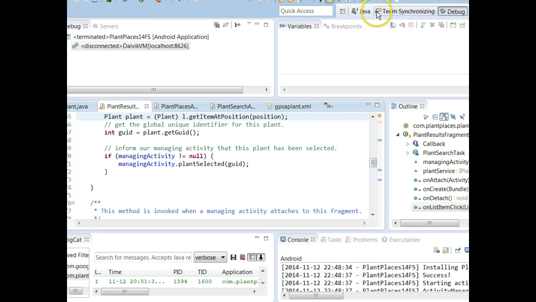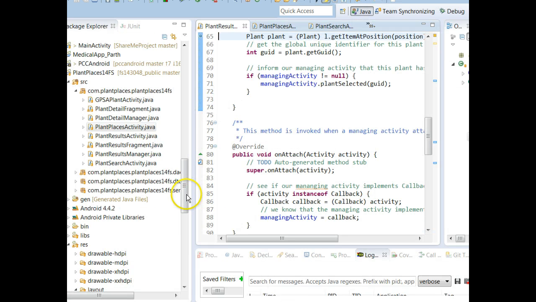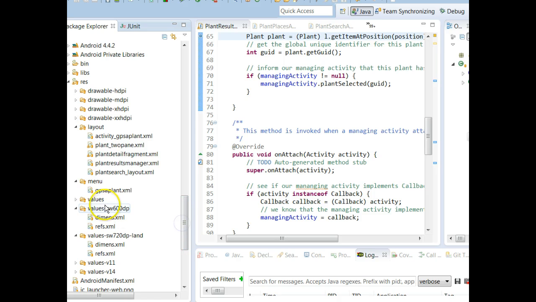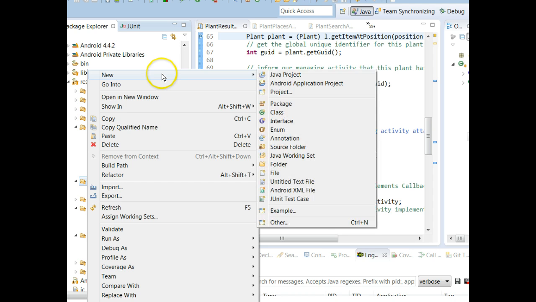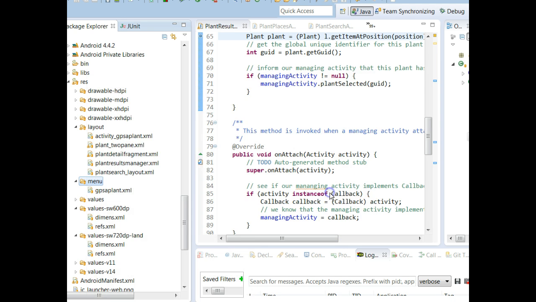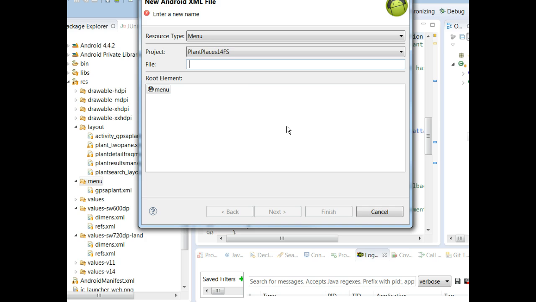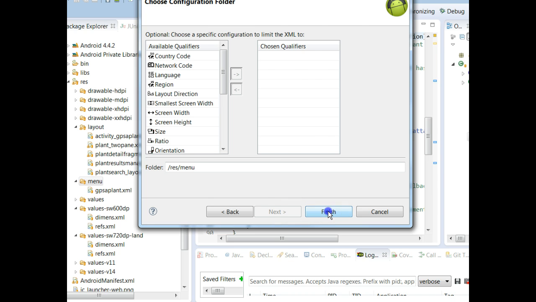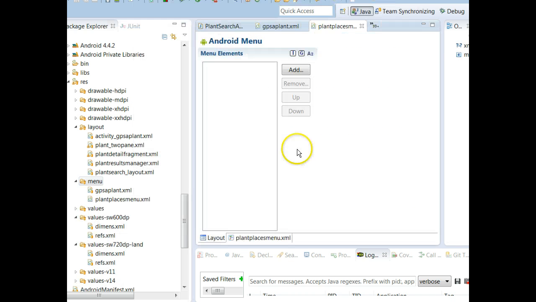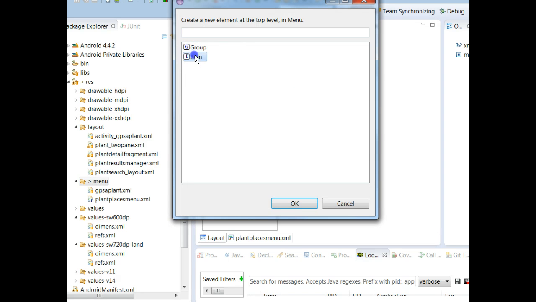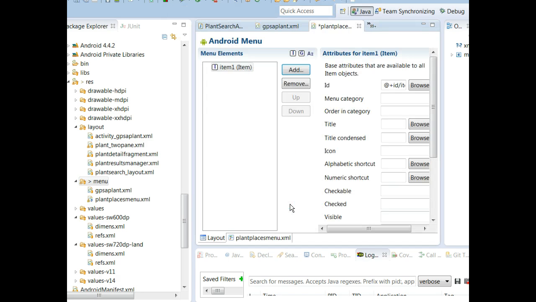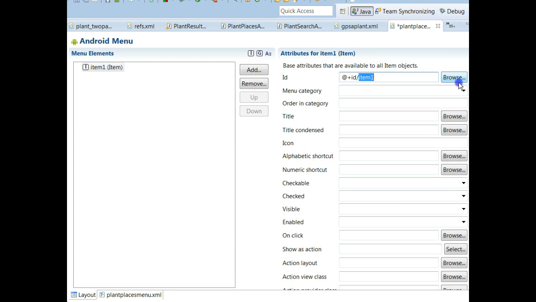So what we want to do to support a menu is go down to the menu folder in our application, say new Android XML file, and here I'm going to say plant places menu. Root element will be menu, that's fine, and I'm going to say next, and we'll say finish. This will give us a little GUI tool where we can add individual menu items, which is what the user can see. Allow me to Control M so we can see this in high def.